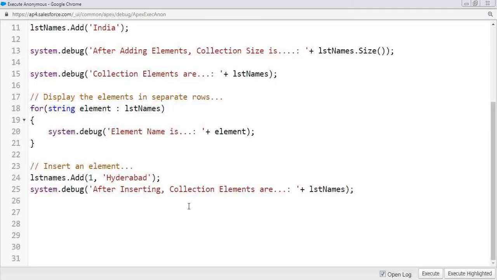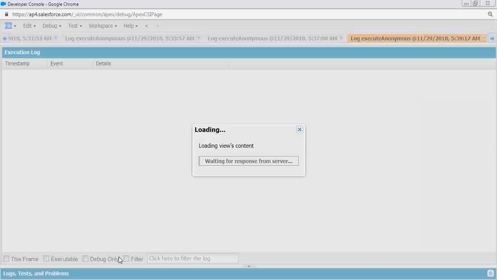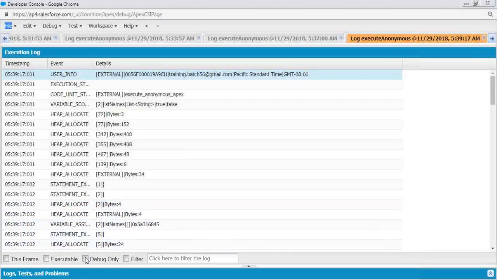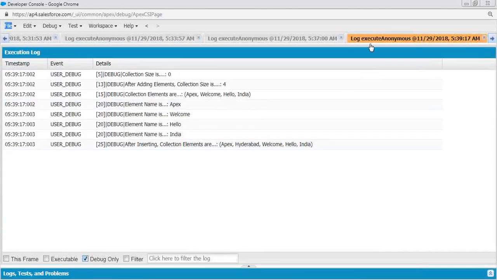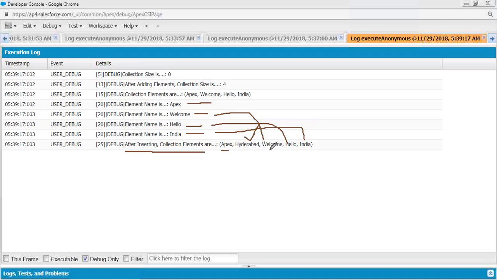Now let's execute this one. Go to the developer console to see the results. Select the debug only. Now it is showing the result after inserting the elements. Previously we had apex, welcome, hello, India. Now we have apex, after that Hyderabad, and then welcome. It is at the third position. Previously it was at the second, now it is at the third position. And then hello, and then India. That means these are pushed to the next level automatically by default.